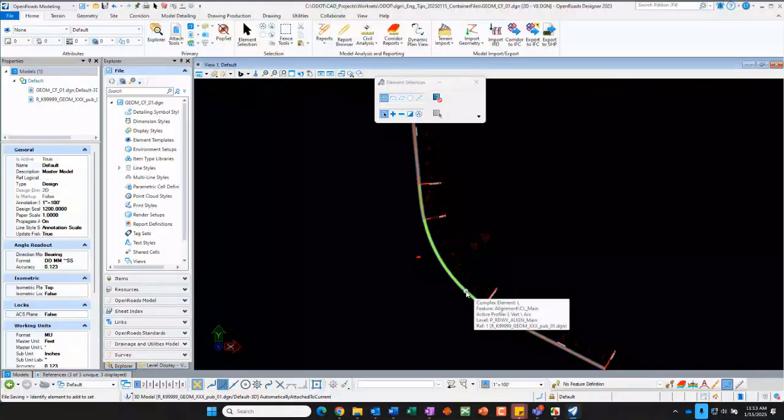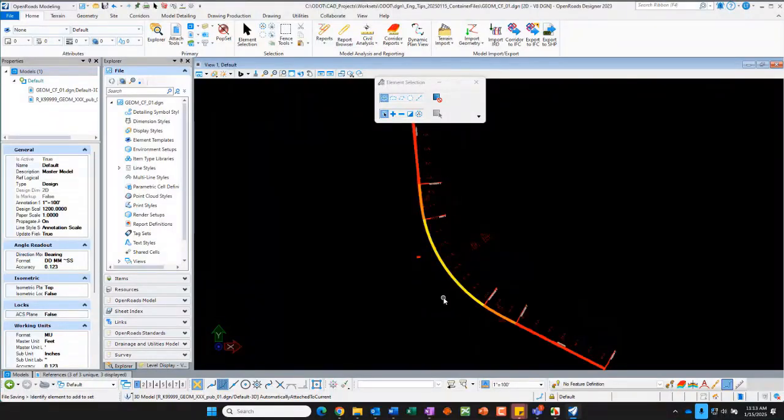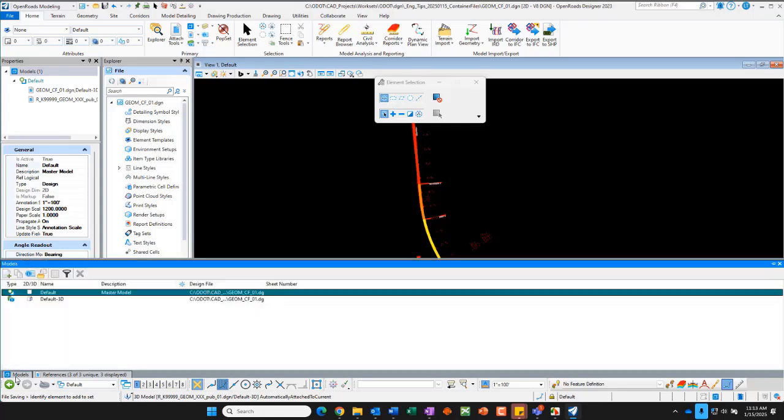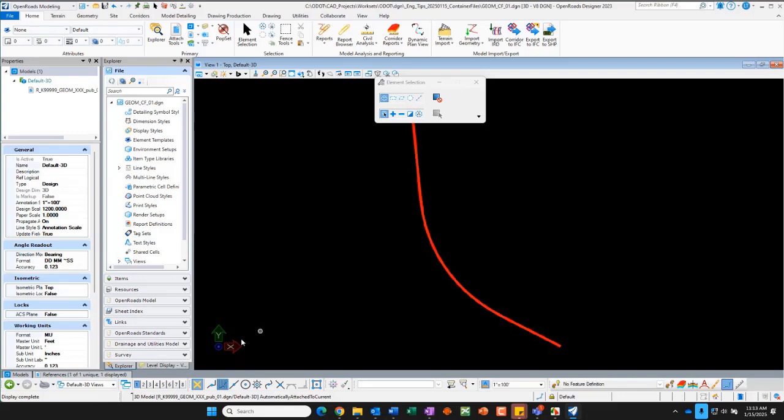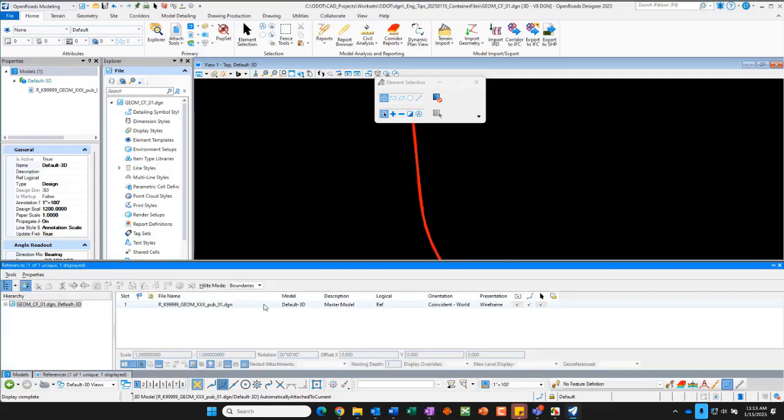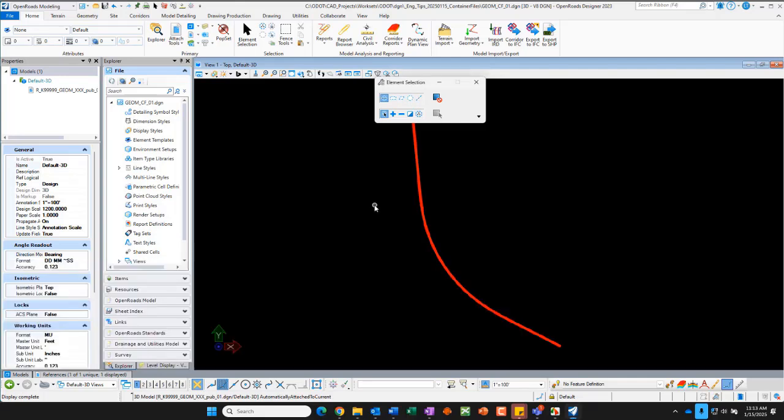If OpenRoads is doing its job, I should also see the 3D part of it attached to the 3D model. So I'm going to change to the 3D model, and I see graphics there. And sure enough, it has made automatically a reference attachment to the 3D model. This is working correctly. Yay.